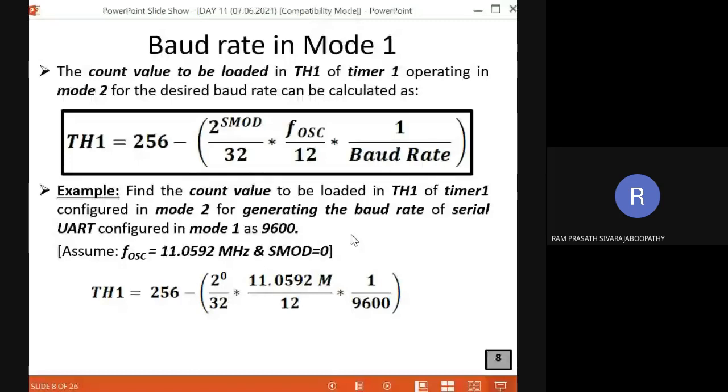11.059 into 10 power 6 means you have to multiply it by 1 followed by 6 zeros. So 11,059,200 has to be divided by 32, 12 and 9600. The final value must be subtracted from 256. Kindly respond.